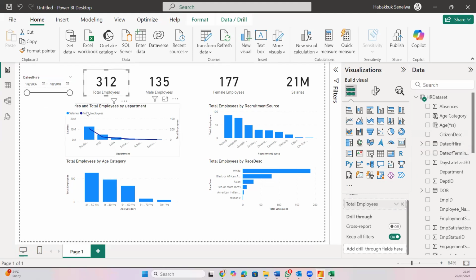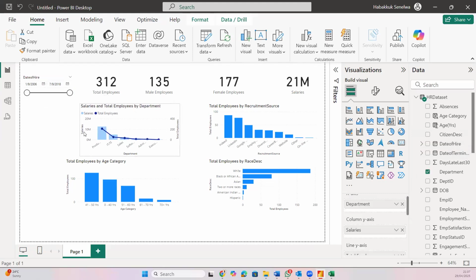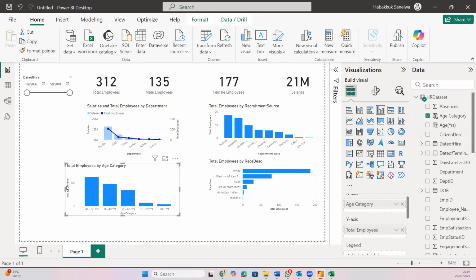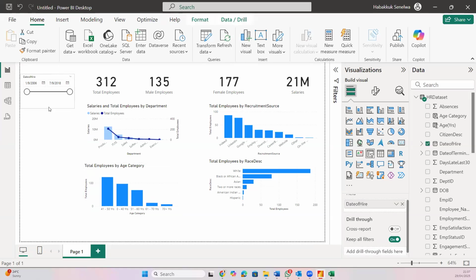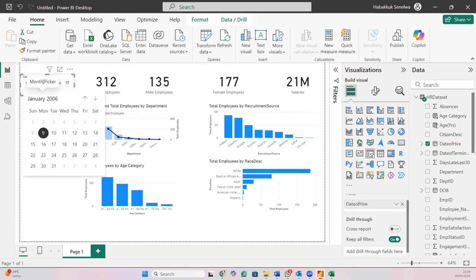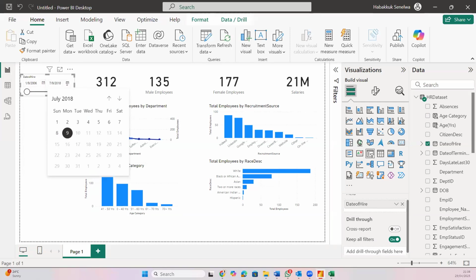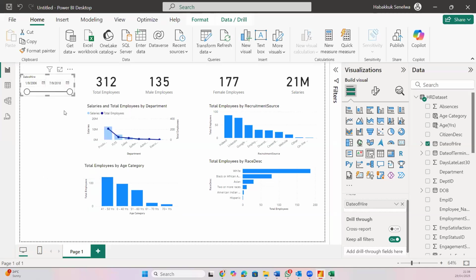So I'll try to move this to this far end so that I'm able to accommodate the slicer here. Okay, we'll do the aesthetics a little bit later so that we have our dashboard. So we've already added the date slicer here. You can see the minimum date of hire is already included here. So it's 9th of January 2006. And the maximum date of hire is 9th of July 2018, according to our data.